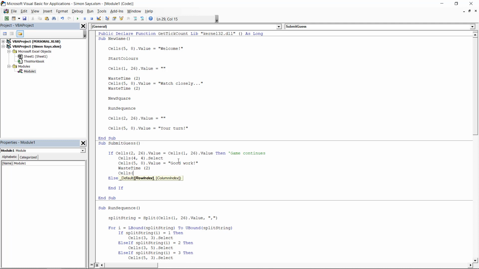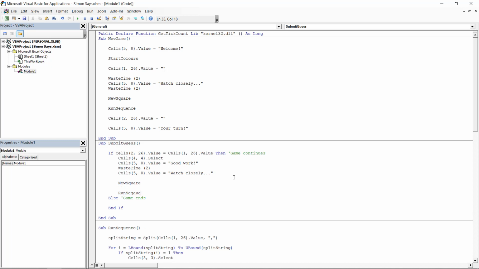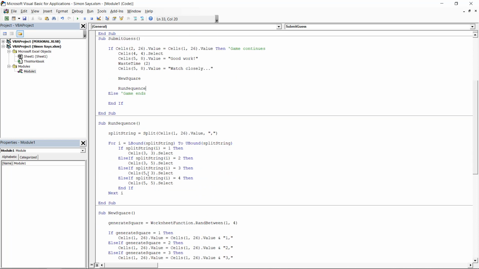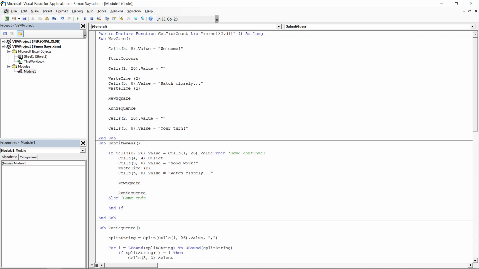And then we'll say cells 5, 8 dot value. Watch closely. Very similar to how we did it above right here, because we're going to be starting a new turn. So we're just going to be running basically another sequence. We're going to generate a new square, and then we're going to run another sequence. So thankfully, we've already created those sub-procedures, and we're just going to call them now. So new square, and then run sequence. That's also another benefit of, I know I mentioned previously, having these in separate sub-procedures so that you don't need to copy and paste the code. Because I already have them in separate sub-procedures, I can just reference them right here.